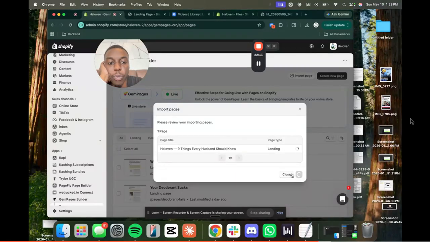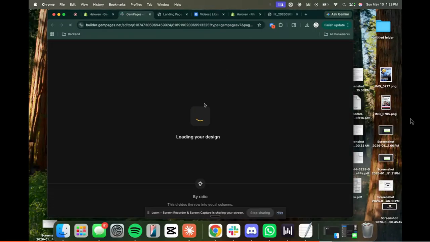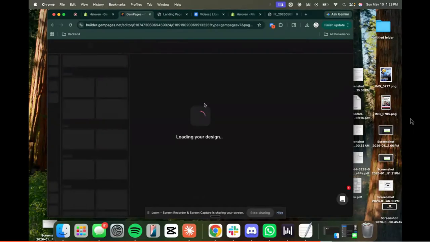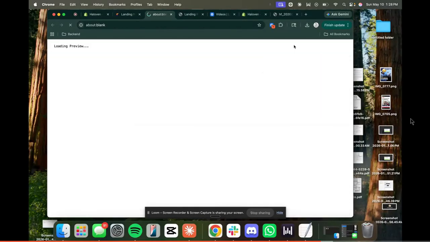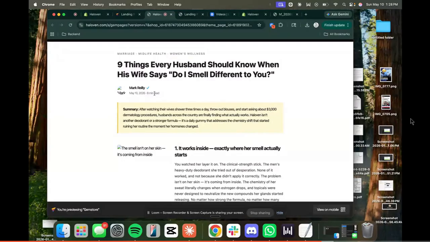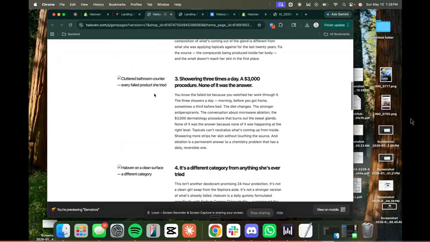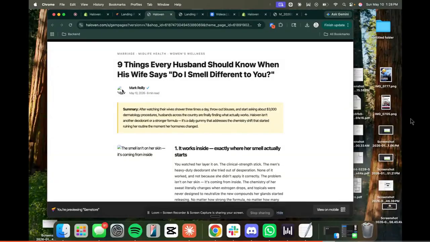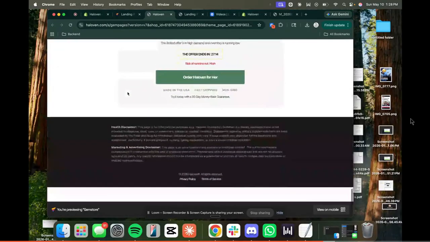So you add it in here, hit import, and then boom, it'll load, and you can preview the page too. So let's see what we got here. To preview it, again, you're not going to see it in the editor simply because of the custom code. As you can see here, it is built out. We'll obviously need to add the images. So this looks all good.